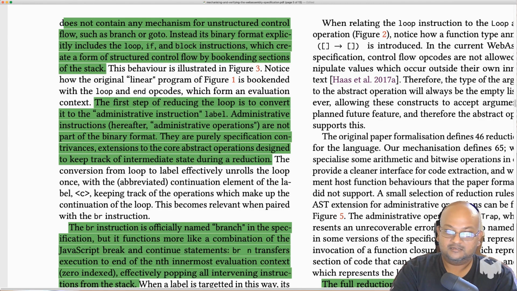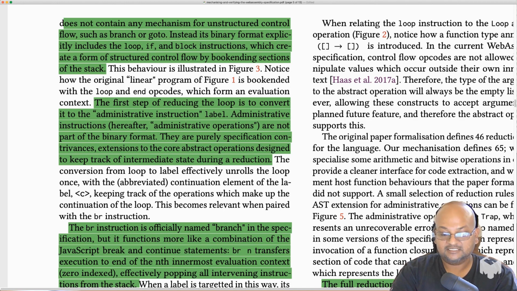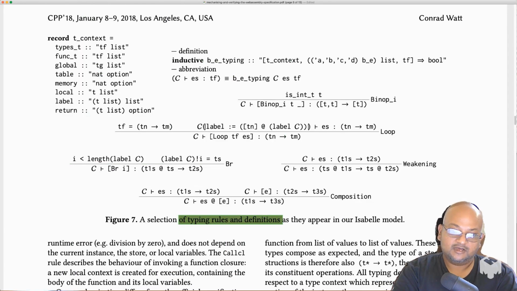So when in WebAssembly you say branch, that's more like a continue or a break, which exits the loop or goes back to the top of it. And the index of a branch statement is not the index of an instruction to jump to, but how nested it is and to what level of nesting to jump out to. So these control flow constructs are a little bit tricky to encode in Isabelle, but the paper goes over how they modeled that. The next thing you have to formalize is the type system.